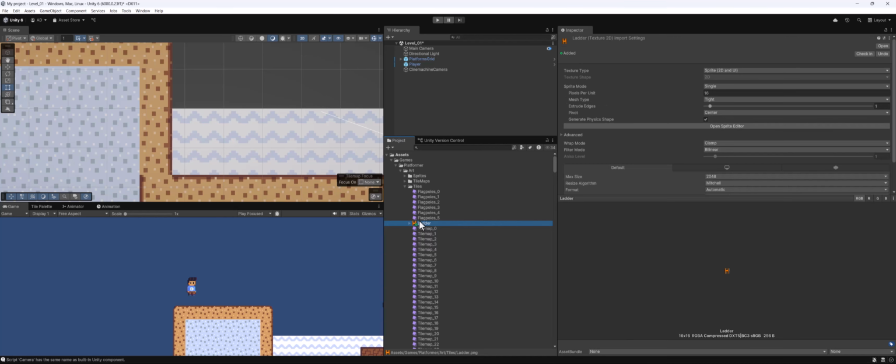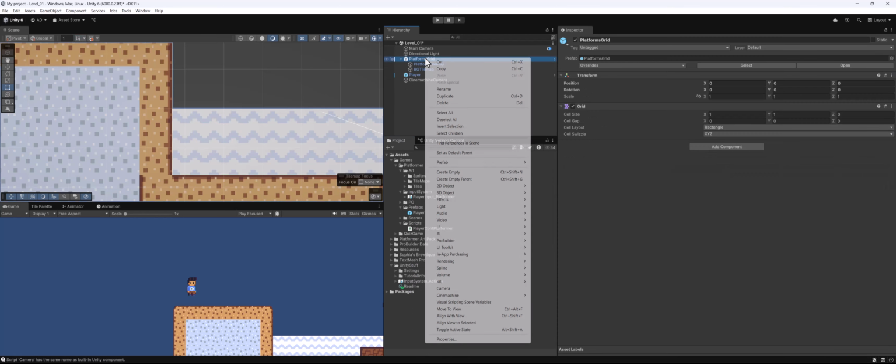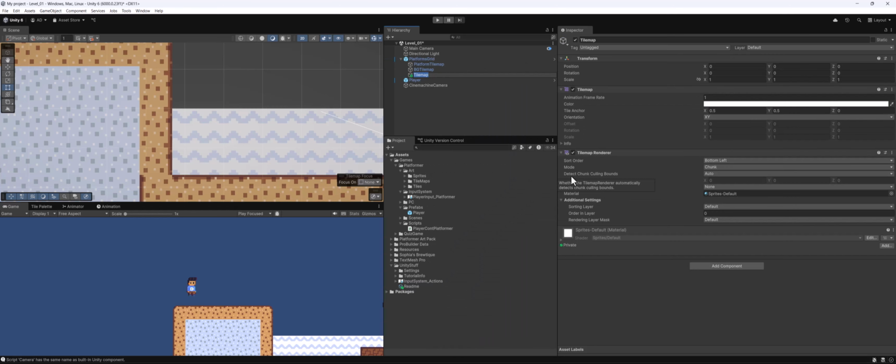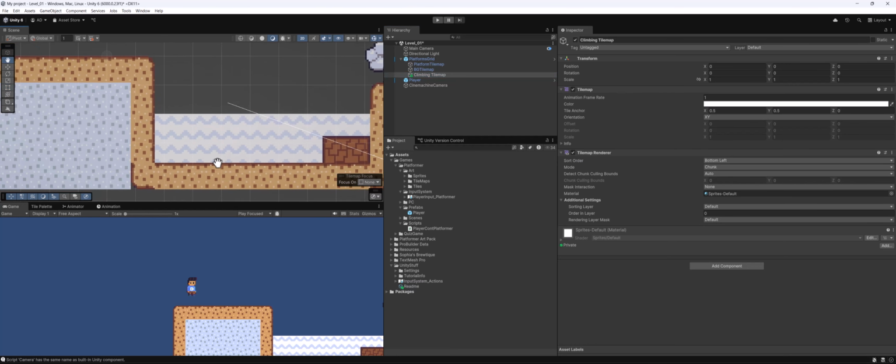These are all elements of our tile map, so I'm going to drag this into sprites. Then inside of our platformer grid here, I'm going to create another tile map. Let's go to the object, tile map. I'll create another rectangular tile map here, and I'll call this climbing tile map. This is going to represent anything that allows us to climb. It could be trees, it could be whatever.